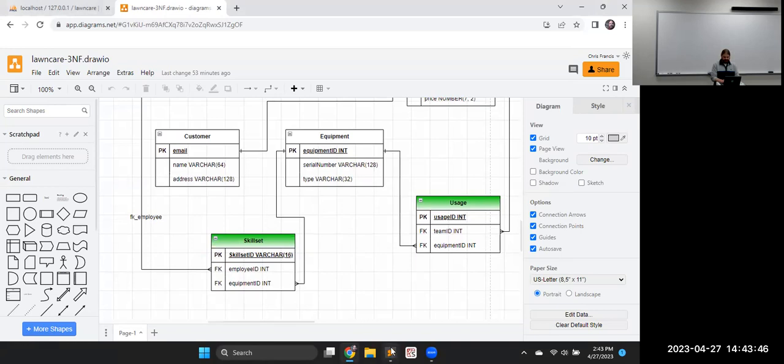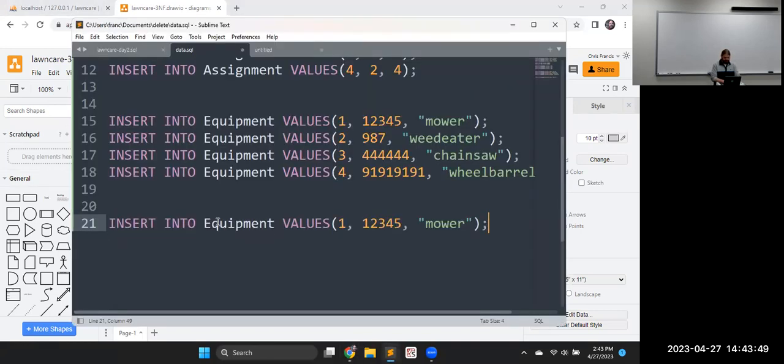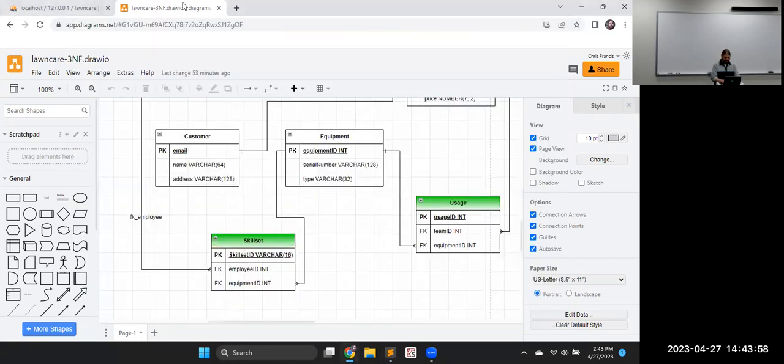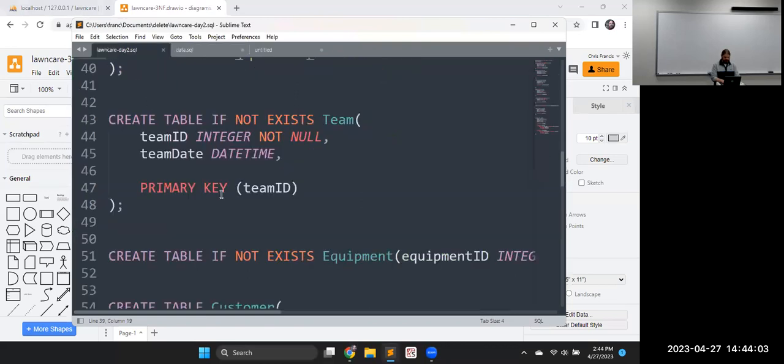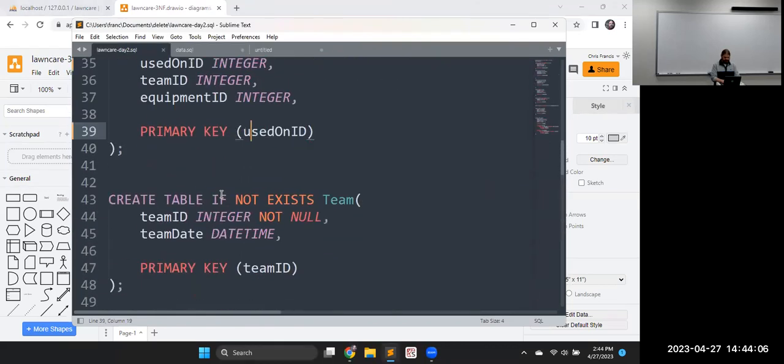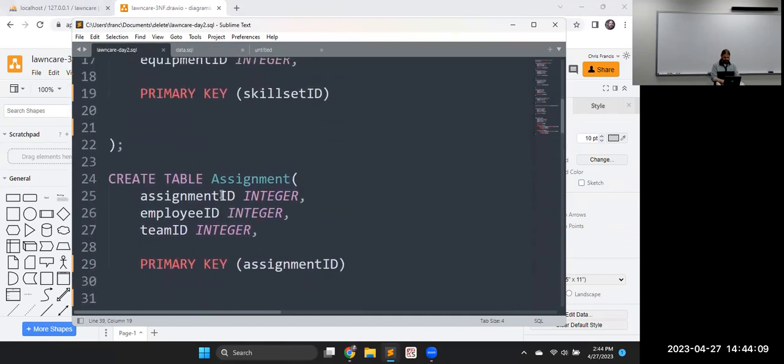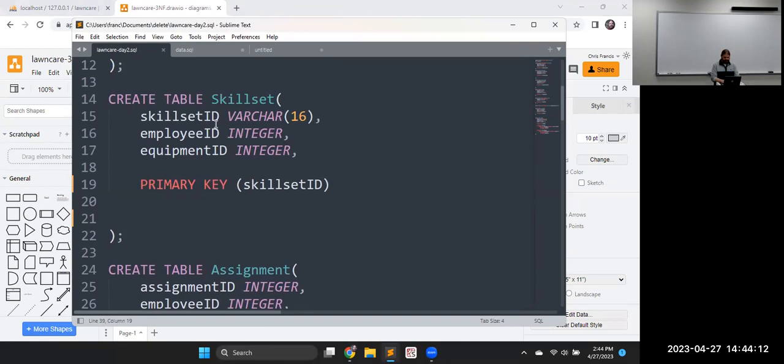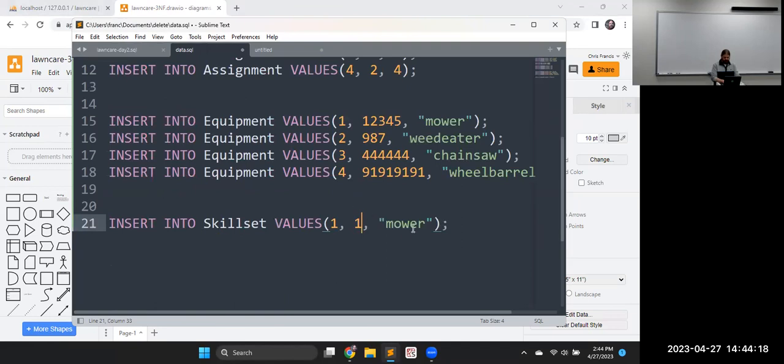We need to tie those together with skill sets. So we'll insert into the skill set table. The first value needs to be, actually, it needs to match the way we created it. So our first value on skill set was up here, I think. The ID, then employee, then equipment. So employee number one knows how to use a mower. Copy that. And employee number one also knows how to use a chainsaw.